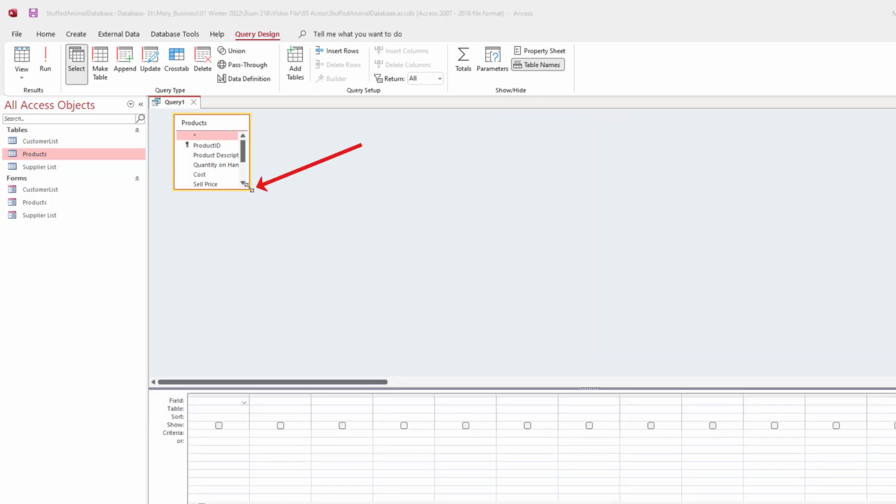I will now carefully bring my mouse and hover on the edge corner here on my table until I see the double arrow shaped line, and I will drag that to resize to see all the fields in the table. And once I see all the fields in the table, I will release my mouse.